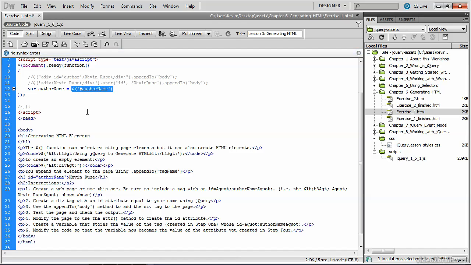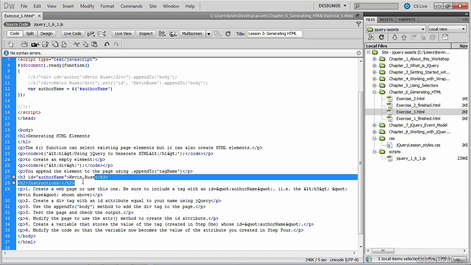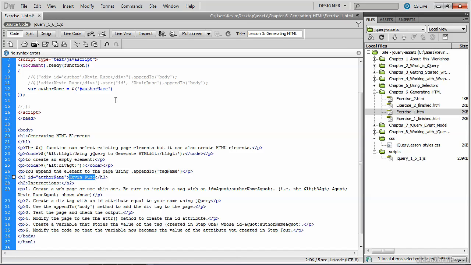But the value of the author name variable shouldn't be an object in the DOM. And that's exactly what this points to, the div. And it's not the div I want here. It's the contents of that div, my first and last name. So in order to get the text inside that div, we invoke the text method. So now our variable points to the actual text inside the div element.